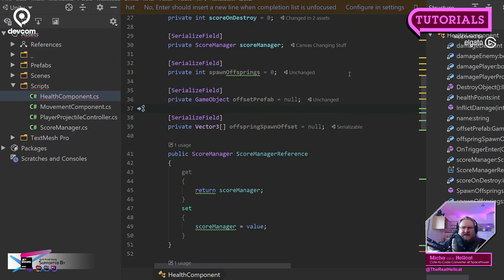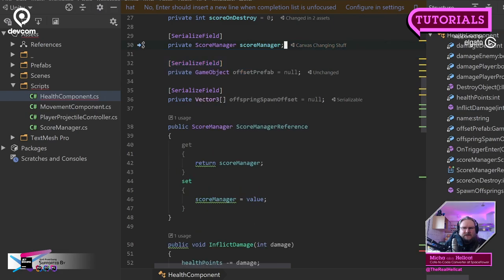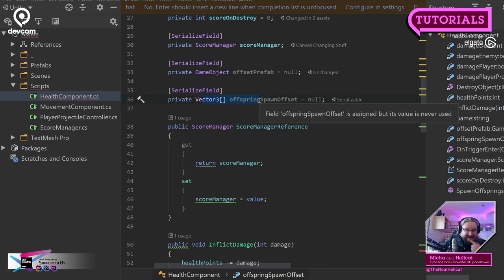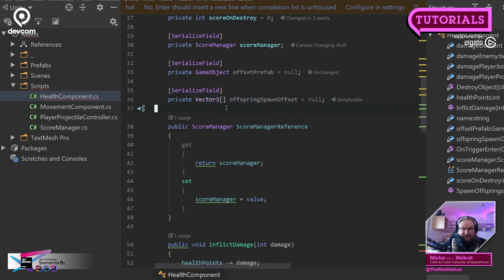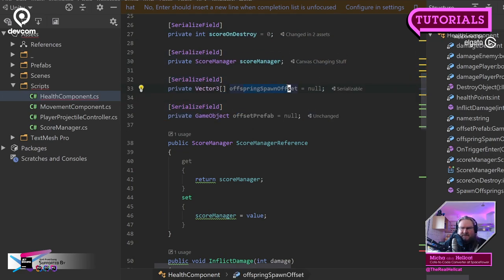And then we also don't need this at all, because we can see if this thing has more than zero entries. We can check for this thing if it has more than zero offset entries, where we want an offspring to be spawned.